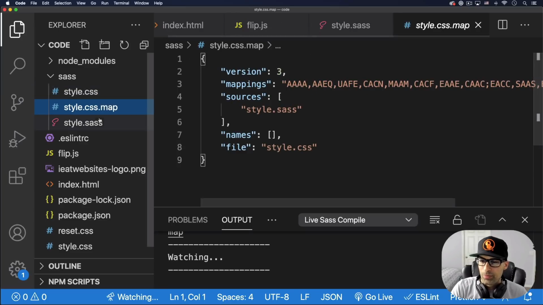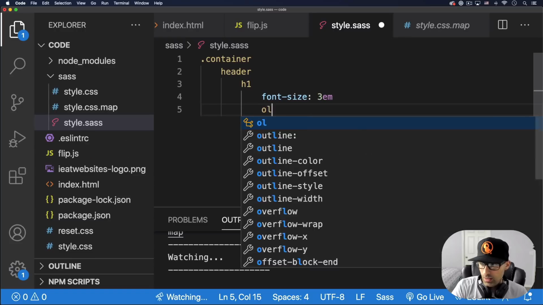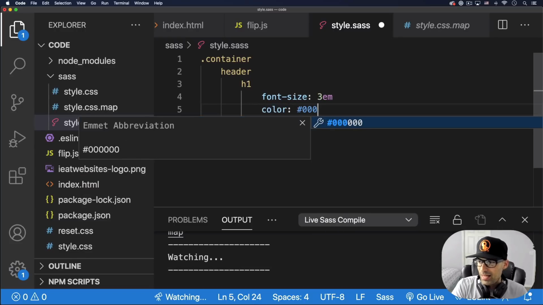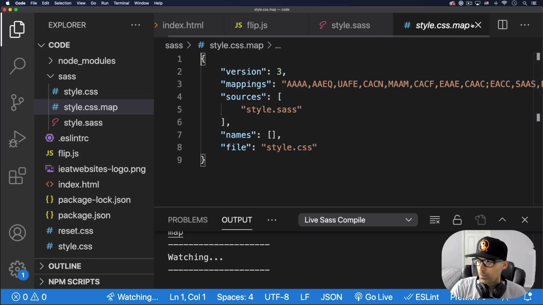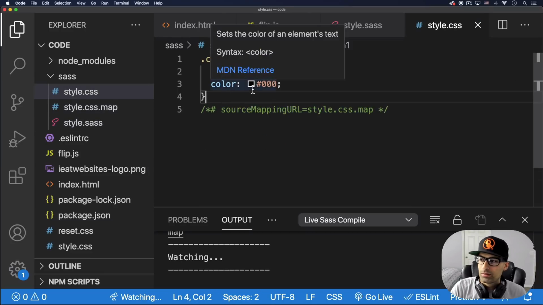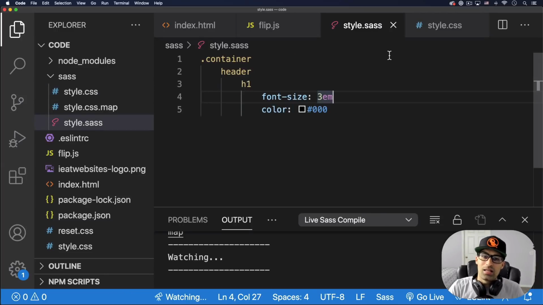You have the map and you have your Sass. And now each time, because it's watching, right there it says watching, I can say, let's say color, black. I'm going to save it. Remember, it's watching, so I'm going to go back to the CSS. Right here, there you go. Now we have the color. Perfect. So that's how it works.